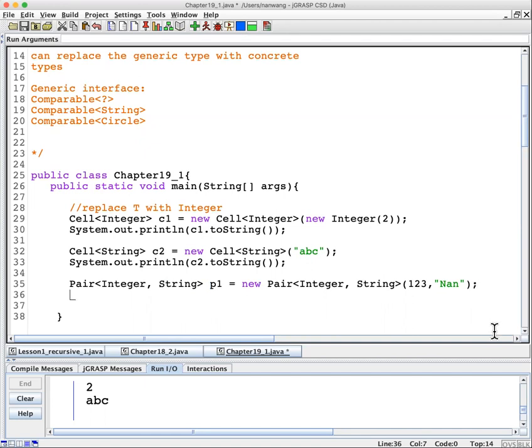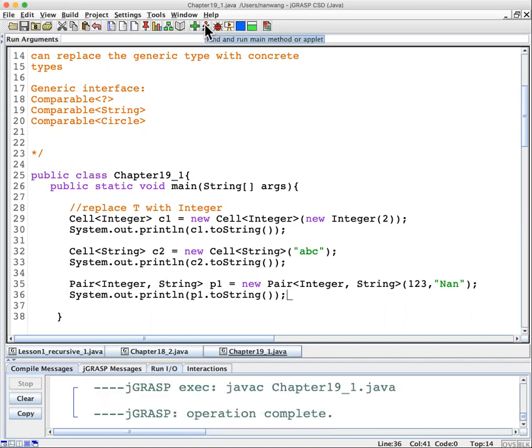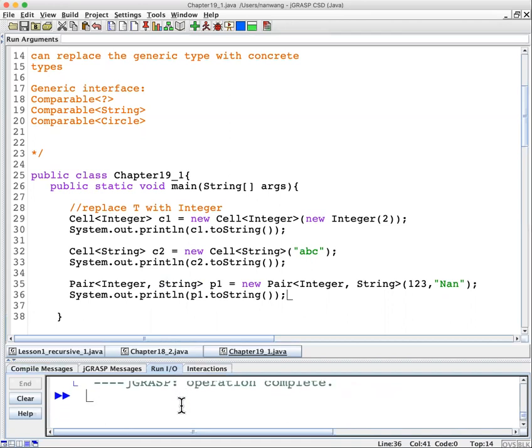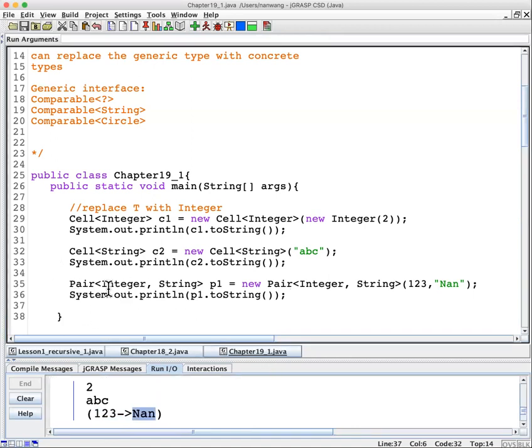Now let's do System.out.println and print out p1 toString. Let's compile and run it. Now you can see we print out our pair, which is an integer to string pair. This is how we define a generic class with two generic types.